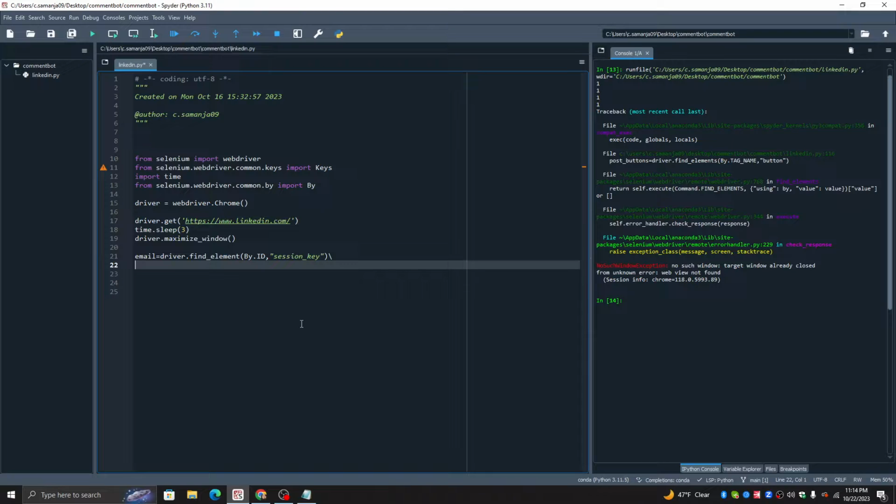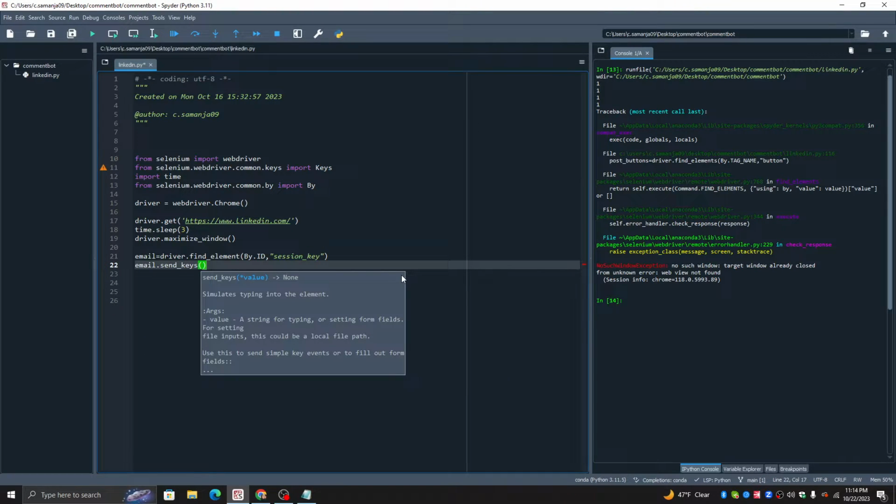First of all, I would have to send the email to the input box. So I'm just going to do email dot send keys, and I'm going to put my email address in there.